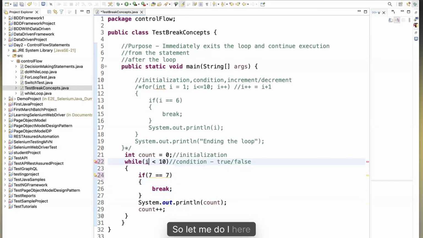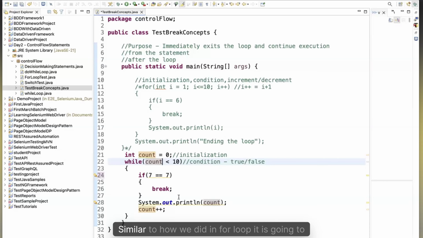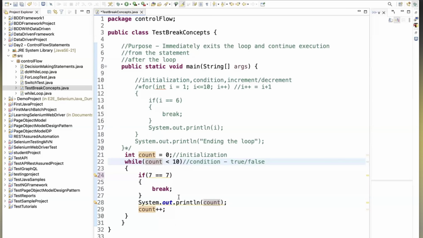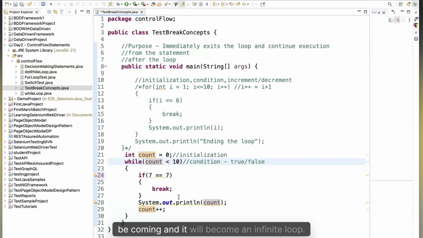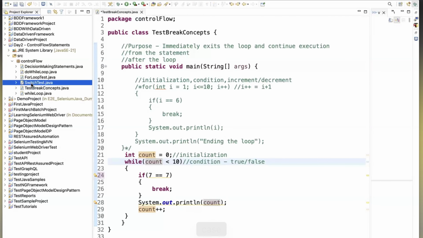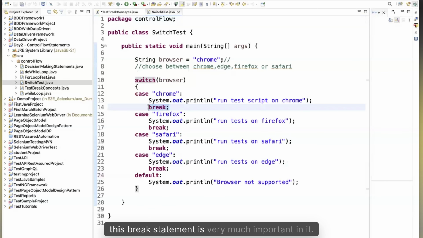So let me do I here. Sorry, count. Okay, so this is how, similar to how we did in for loop, it is going to work the same way. So break is a very important item where you will be adding where you want to come out of the loop. Otherwise, if you don't add it, there are chances you might not come out and it will become an infinite loop.